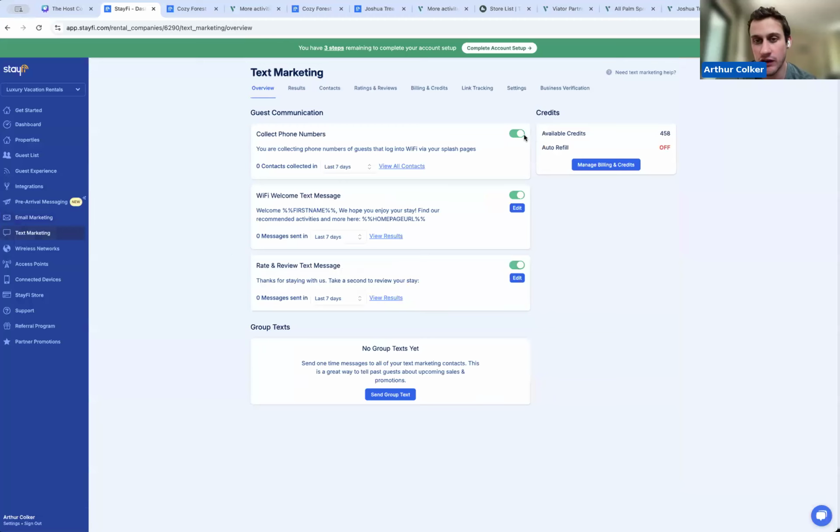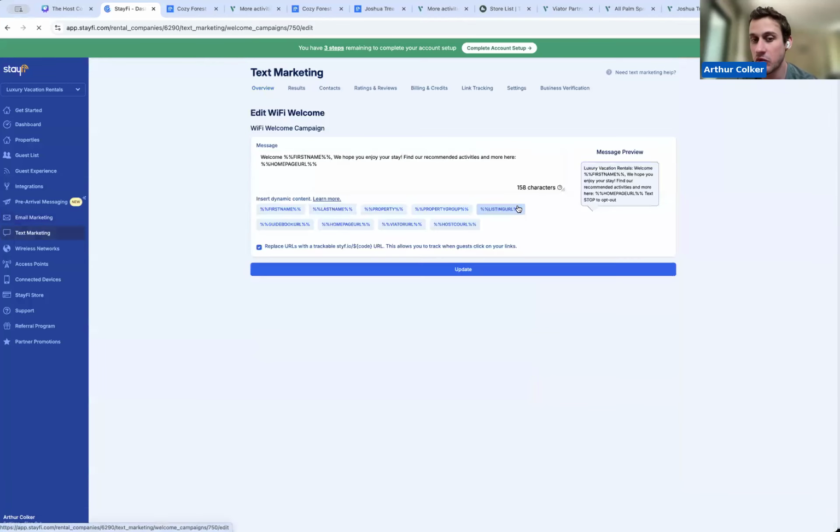You can also do that in text marketing. So if you turn on text marketing in StayFi, we have a Wi-Fi welcome message. I think this is the most powerful one because this will get sent right to their phone and they'll have the link to the homepage. You can see here, this is the default message that we set up. So when you turn this on, when the guest logs into the Wi-Fi, if they subscribe to text marketing, they will get this text message that says find our recommended activities and more here. And that will have a link to the homepage for that property here.